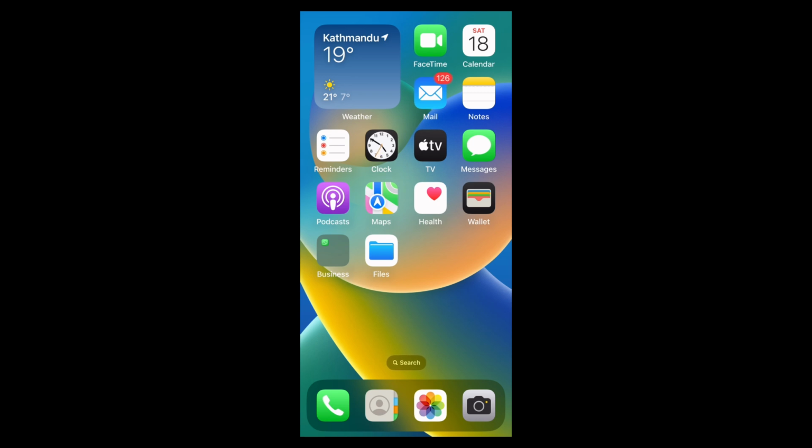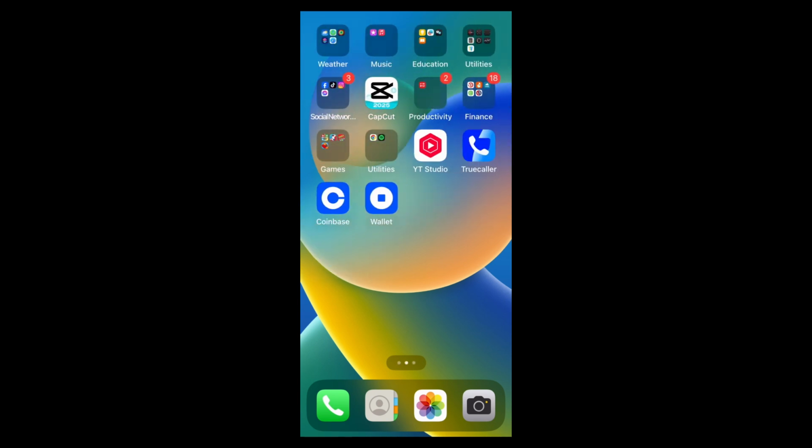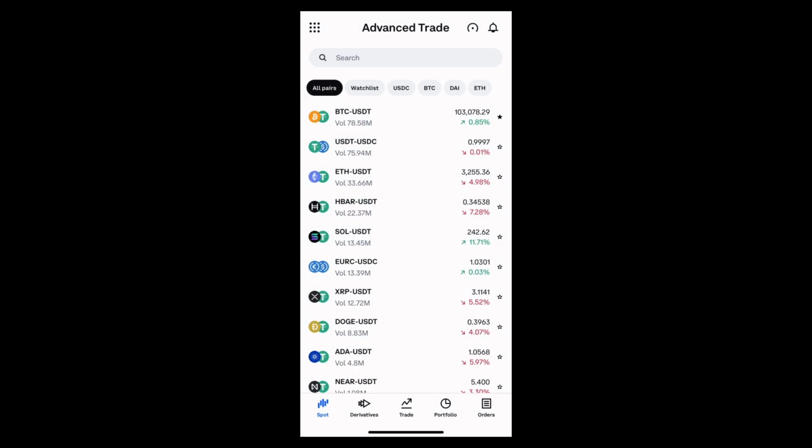First of all, find the Coinbase app on your home screen. Now open it. After that, you will see something like this on your home page.